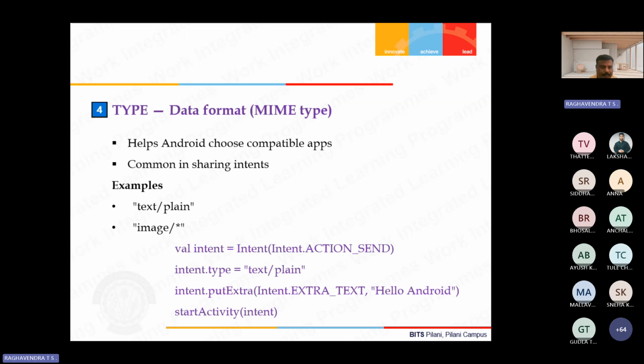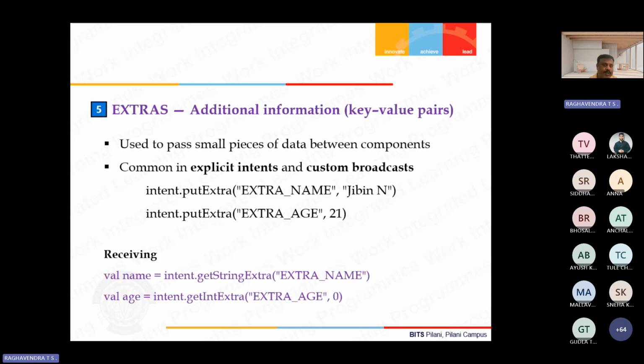So start activity. Extras are additional information, key-value pairs used to pass small pieces of data between components. Common in explicit intent, and could be customized in broadcast also. So putExtra name, comma, Jibin, right? So age will be 21. Receiving could be: value name is equal to intent.getStringExtra name, and value age is equal to intent.getIntExtra.